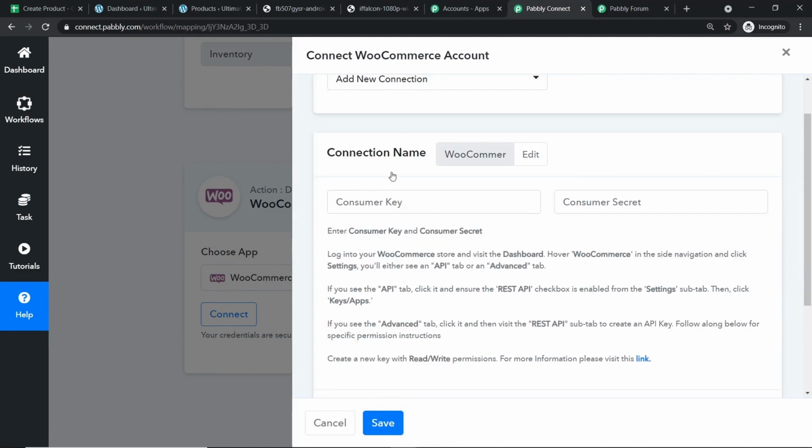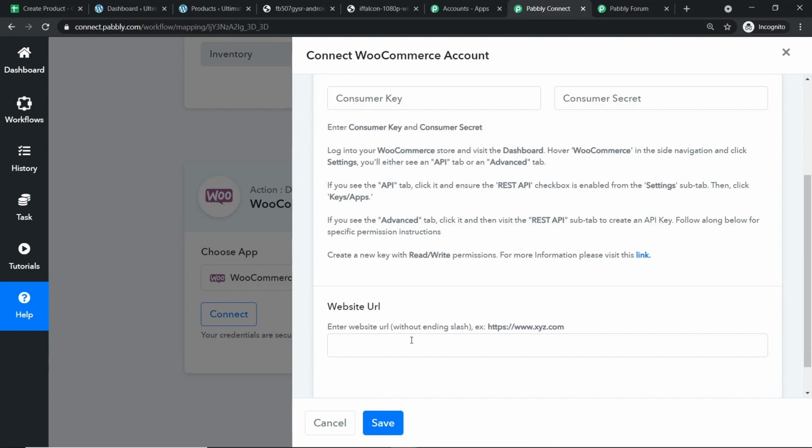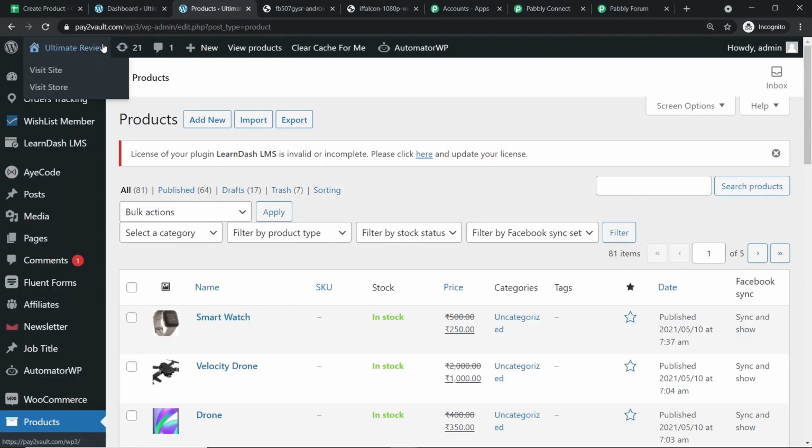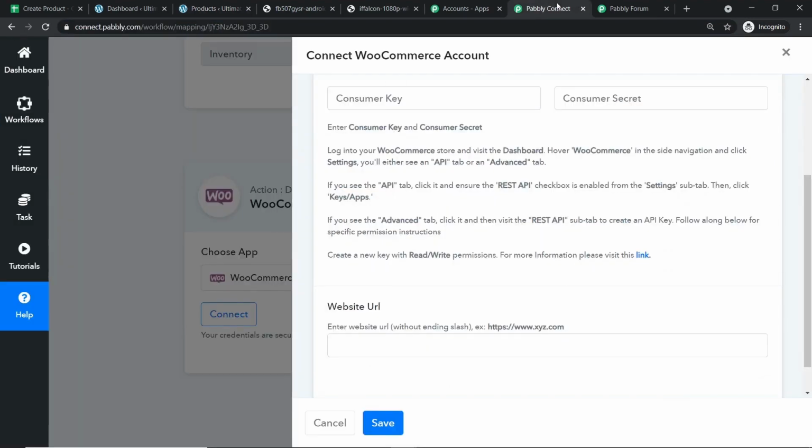In the connection name, we have to enter 3 fields: the consumer key, the consumer secret, and the website URL. So how about we start with the easy one, the website URL. Basically, this is my website URL. Let me just take you to WooCommerce and copy this. This is my website URL. I'm going to copy this and paste it here.